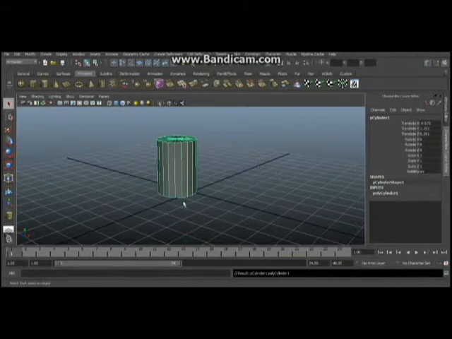Now for this to look like a bullet, I'm actually going to smooth it, and if you hit 3 on your keyboard, it'll show you what it'll look like once we smooth it. Right now it doesn't really look like a bullet, so let's get started transforming it into a bullet.